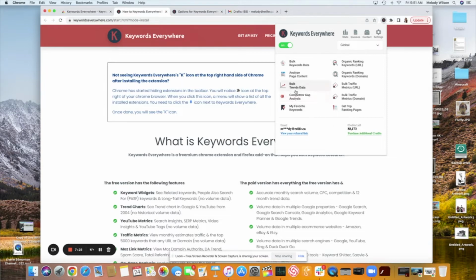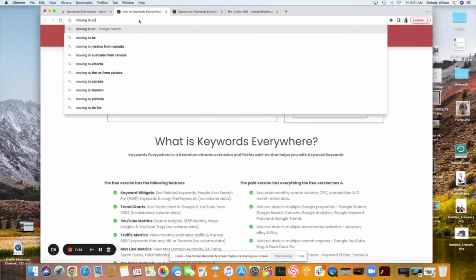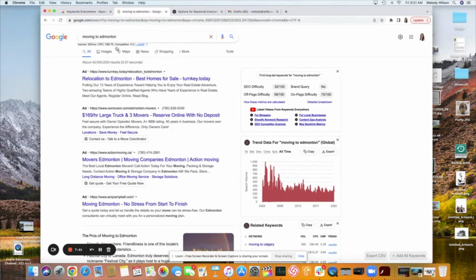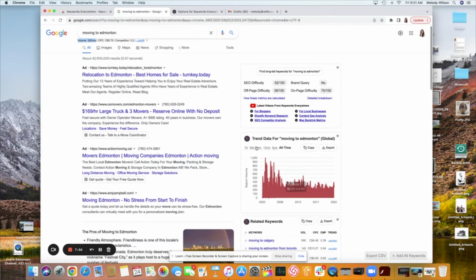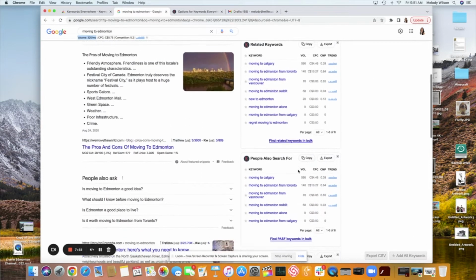So now where do you search? Because it says, where do I put the search? You actually just search right in the browser bar. So if I am searching moving to Edmonton, what'll happen is you'll see this now. This is new, this is not normal. We are paying for this. So it says 320 per month for volume, $5.75 for CPC, and competition 0.2. Then you've also got the trending data for moving to Edmonton, related keywords, and also more searches.